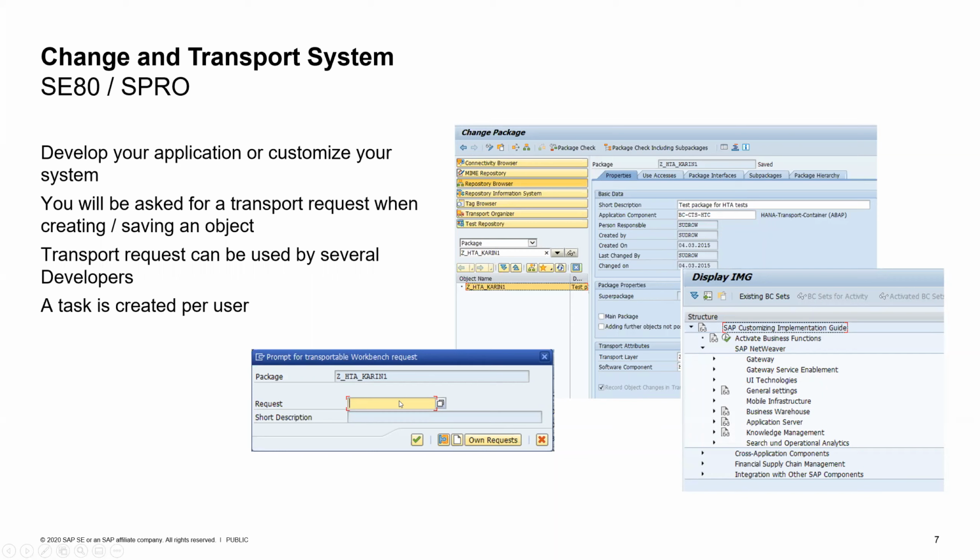And for each transport request, you can work with different users. So every user can have his own task, what we call this sub-entity on the transport request, and collect his objects inside this transport request. And you can only release the complete transport request to get it to the follow-on systems after each and every developer released his task on the transport request. So with this, you can also make sure that if different people have to contribute to a new functionality, all of them give their okay before something is imported or transported into the next system.